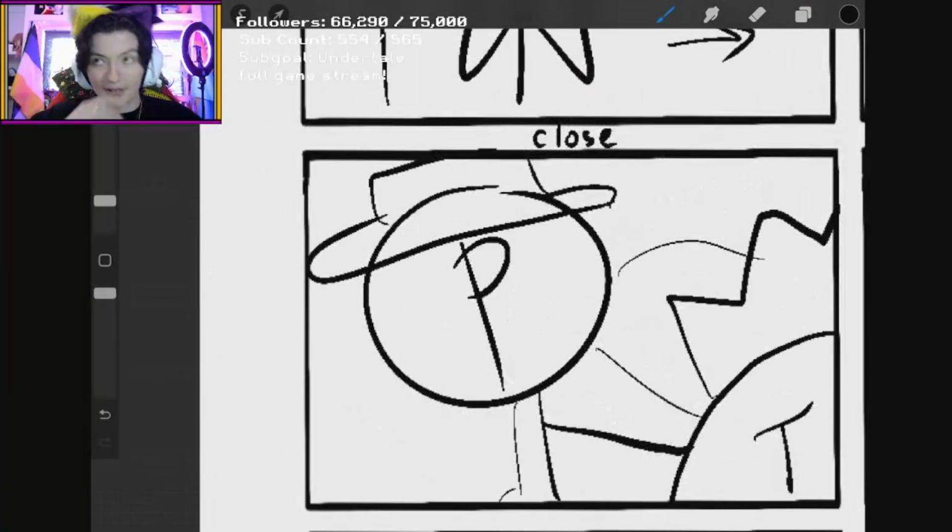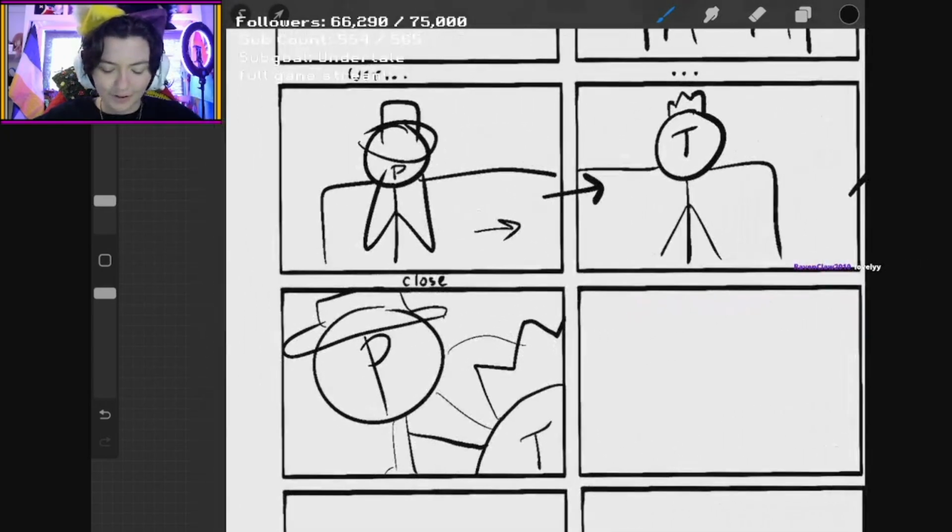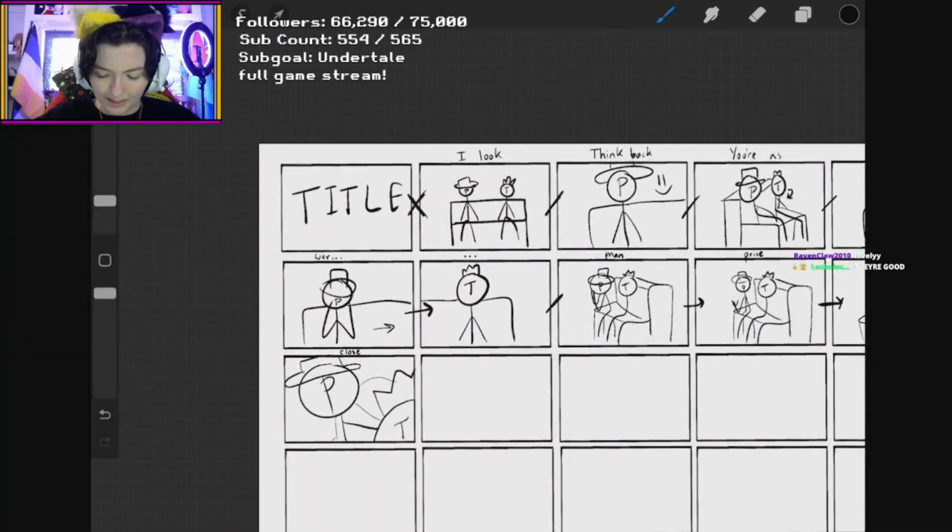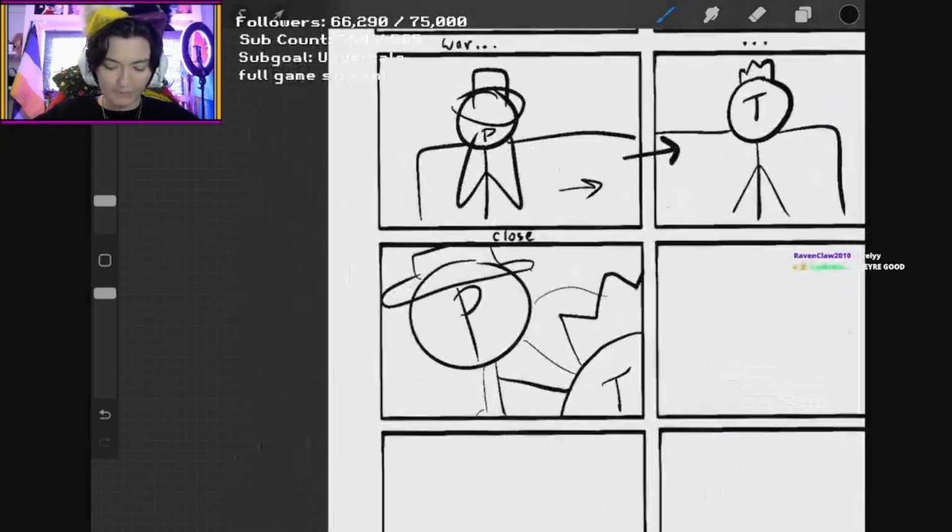His face is a lot bigger. I don't always keep it frame accurate, but this is a pretty good example.